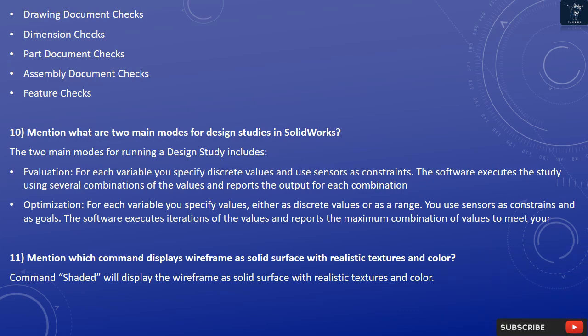10. Mention what are the two main modes for design studies in SolidWorks. The two main modes for running a design study include evaluation. For each variable you specify discrete values and use sensors as constraints. The software executes the study using several combinations of the values and reports the output for each combination. Optimization. For each variable you specify values, either as discrete values or as a range. You use sensors as constraints and as goals. The software executes iterations of the values and reports the maximum combination of values to meet your goals.